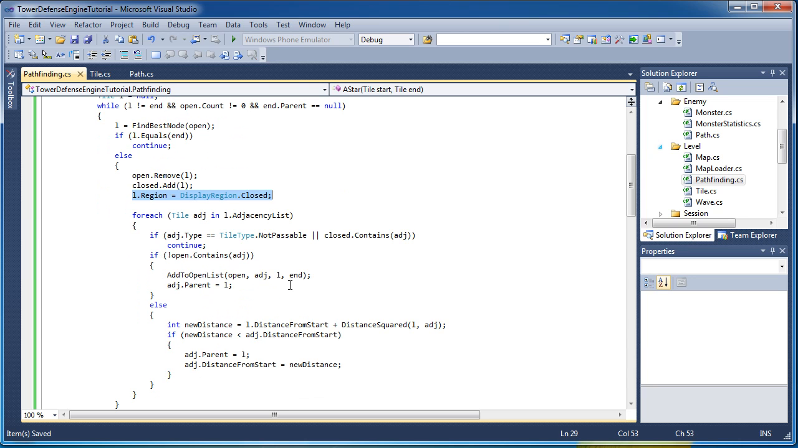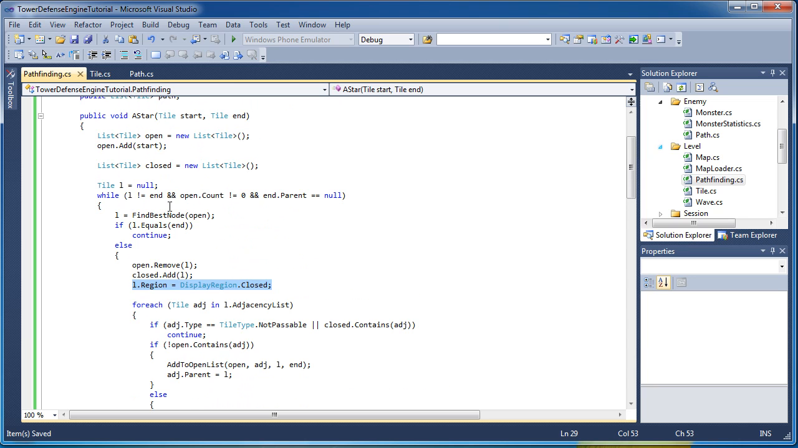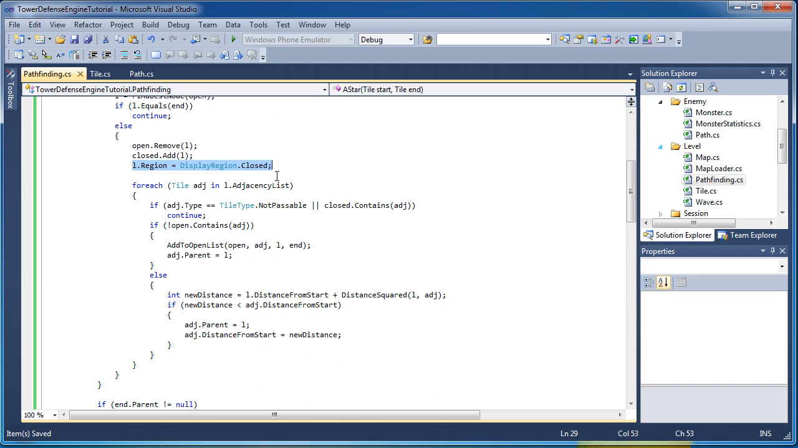Now for every tile inside of that lowest tile's adjacency list, we need to check to see if it's not passable or if it's already in the closed list. If either of those conditions is true, we need to look at the next adjacency tile in the list. It has to be passable, and it cannot be already in the closed list.